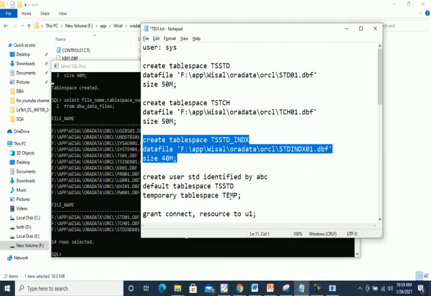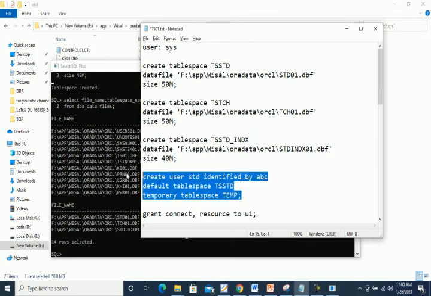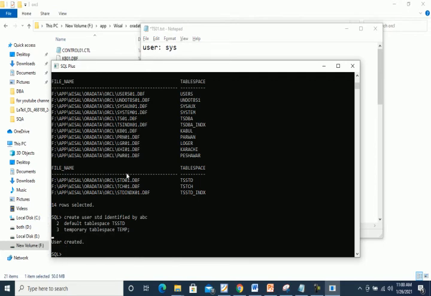Now let's see it. I want to create a user named std. How will you create the user? It's very simple. Create user, username. In our case the username is std, identified by the password, and the password is abc. The default tablespace of this user will be tablespace std. It means that all the data of this user will be stored inside this tablespace, while the temporary tablespace is temp. So just create this user. The user is created. Now give rights to this user.